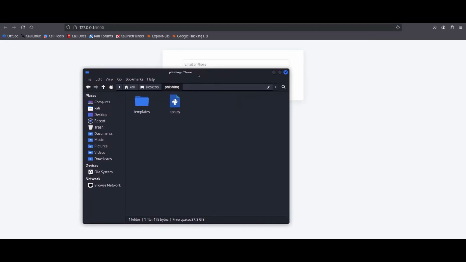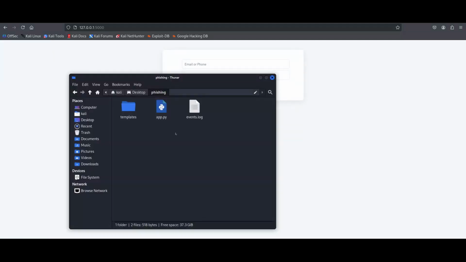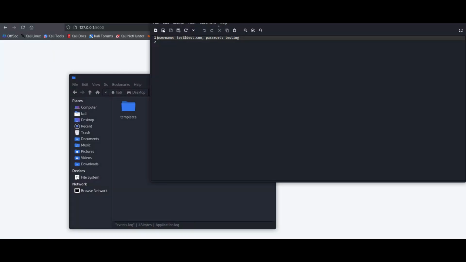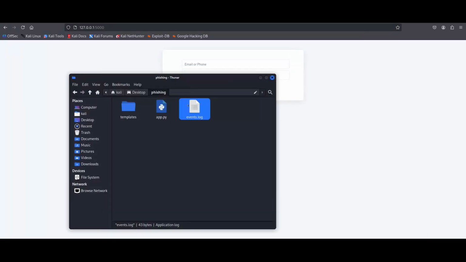We are here. Let's try to enter the email or phone, test.com, and the password. Submit. Nothing happened, so the user will try to figure out what's going on and give up accessing the site, and we have the event log, and here inside we are saving the username and the password with the request in the background with Flask Python.